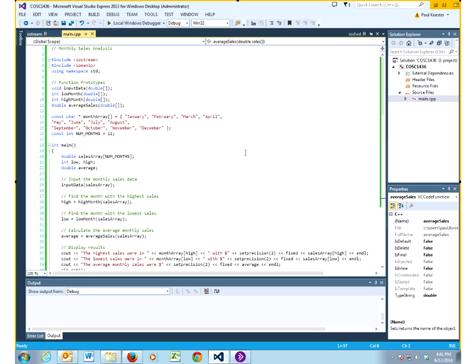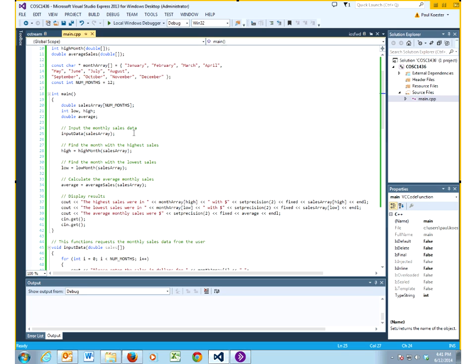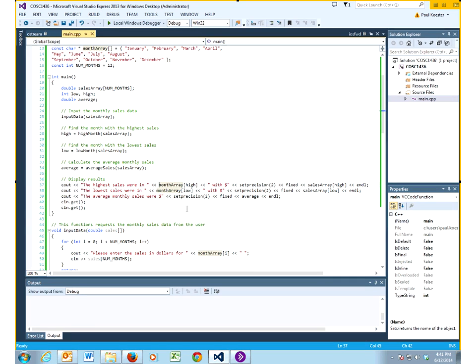This program is the monthly sales analysis program, and you can see that it has an array of the month names so that we can display those. It has a main program where we first call a function to input the data. Then we call a function to figure out which is the high month. We call another function to figure out which is the low month. We calculate the average sales, and then we display the results.